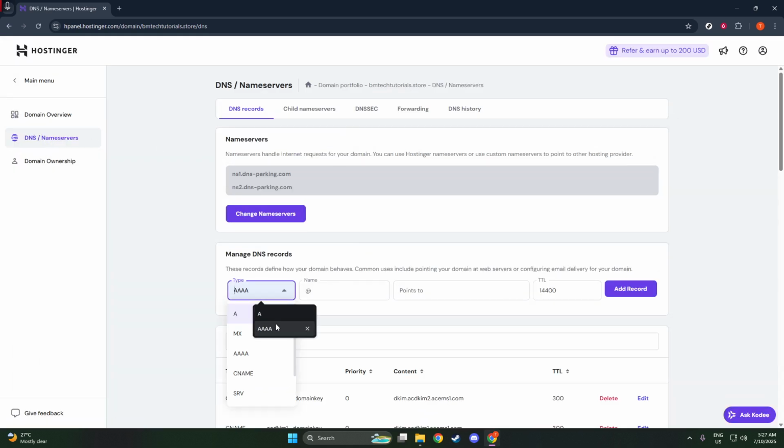First, select the type of record you're adding from the drop-down menu, which in this case will be TXT. This tells the system what kind of data you're going to input. Next, you'll set the name or host. If this TXT record is for the root domain, you'll simply use @.